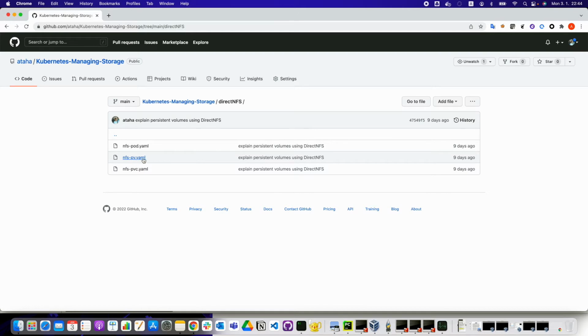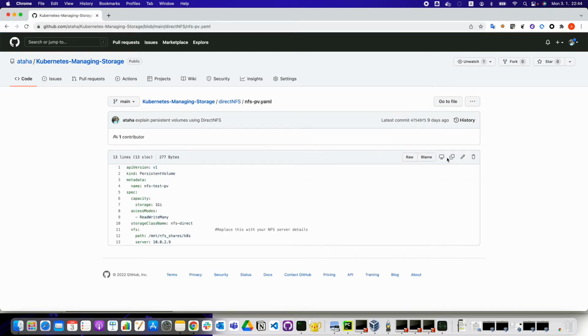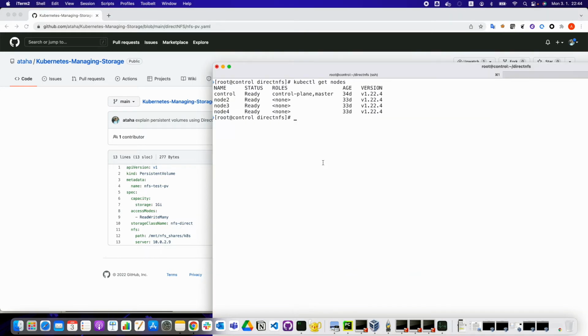The first YAML file we are going to use is the NFS PV, so we need to copy this one. It's only creating a persistent volume. So you have your persistent volume name here, your capacity and your access mode, which is read write many, and here my NFS information. In your case, you need to replace this with your NFS server details. So I will copy this here.